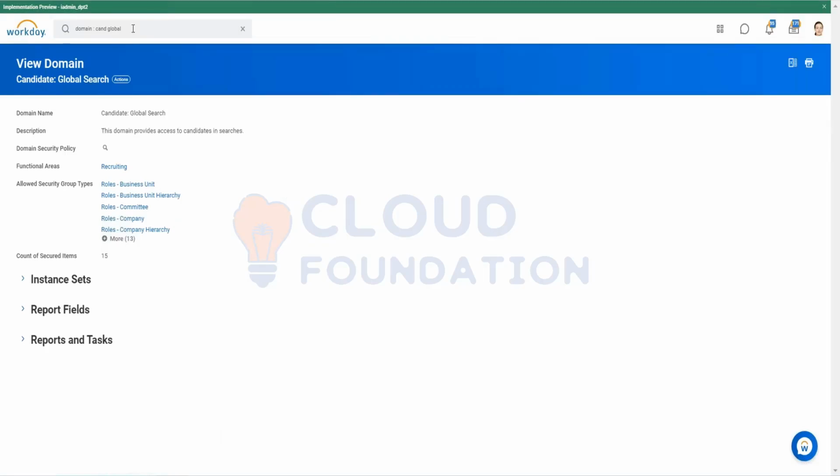domain, candidate communication. So the client generally tells in the project what features he wants for his recruiting, and accordingly we make the changes. So this domain provides access to all communications sent to a candidate. This includes who created it, the subject, the body, who sent.